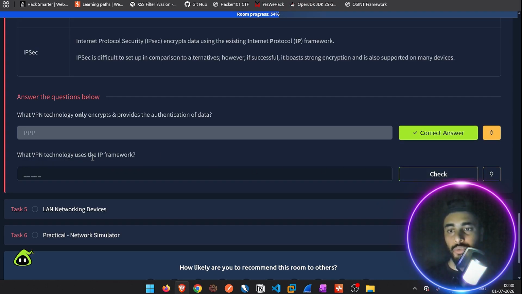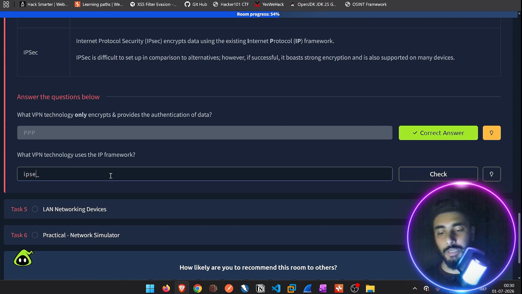What VPN technology uses the IP framework? मतलब इंटरनेट प्रोटोकॉल फ्रेमवर्क कौन सी VPN टेक्नोलॉजी यूज करती है? दैट इज IPsec.